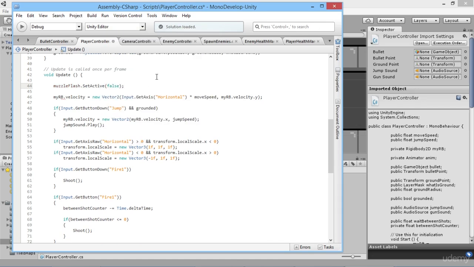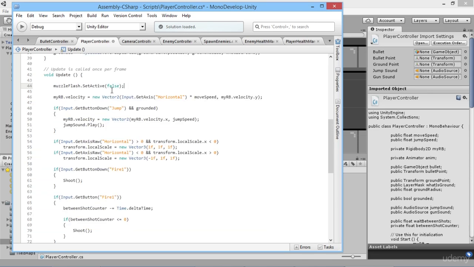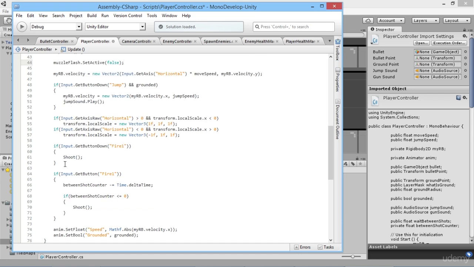false. So the reason we want to do that is because our shoot will activate and it'll display it on the screen, and then when we go to the next frame update, at the start of the update, it'll go, okay, our muzzle flash is active, we don't want that anymore. And then we'll get down to this point, and most likely our player won't be shooting immediately in the next update.